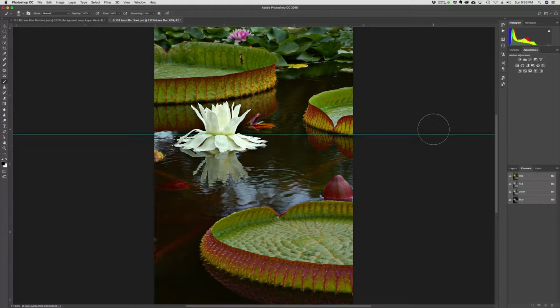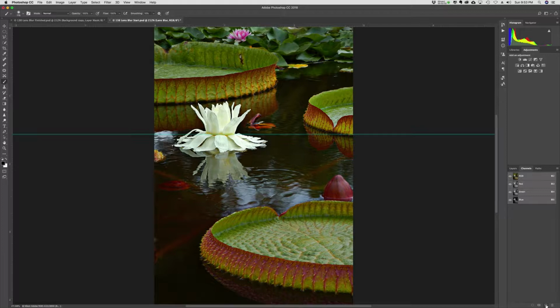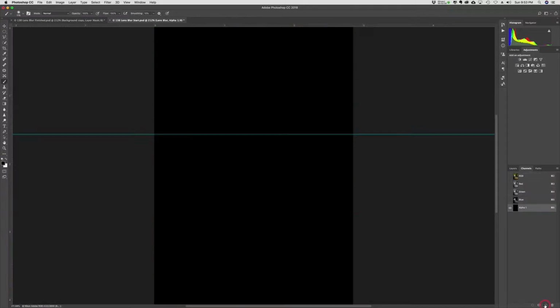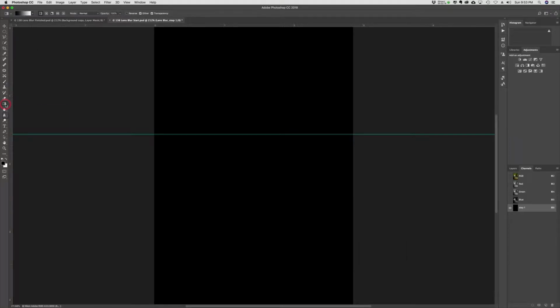When I'm doing this, the first thing I'm going to do is make a new channel. So I click on this new button here, and it makes a new channel called Alpha 1. For purposes of the tutorial and the handout, I'll call this step 1. And then I'm going to go over to the gradient tool in the toolbox, and I'm going to use a reflected gradient, and I'm going to have it go black to white. So black is on top, white is on bottom.